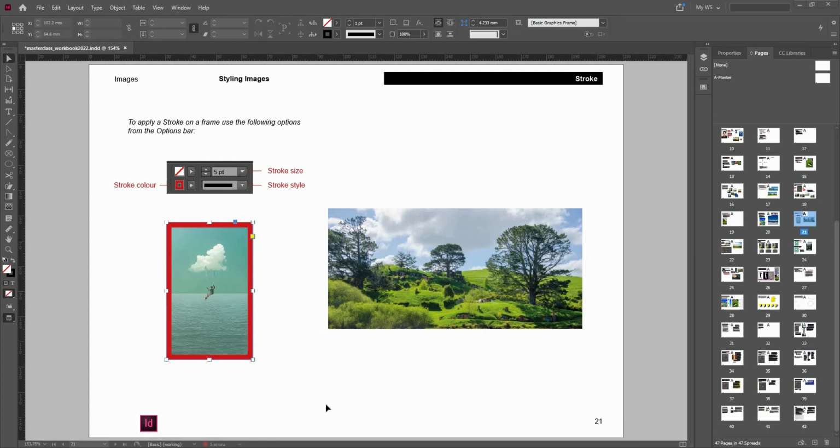Now it's time to learn how to make the text frames and image frames pretty. So we'll be discussing all that's related to changing the appearance of the objects that you're working with in InDesign. And first of all, we will be adding a stroke around this image.